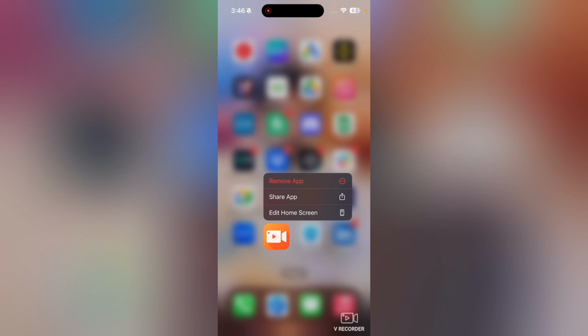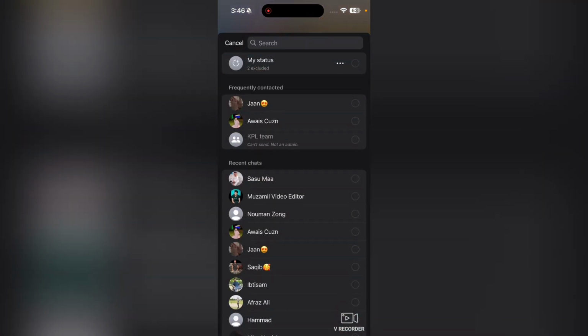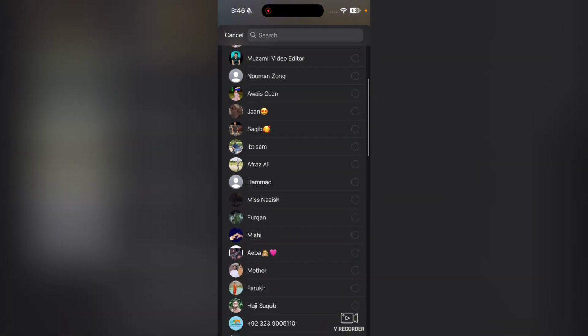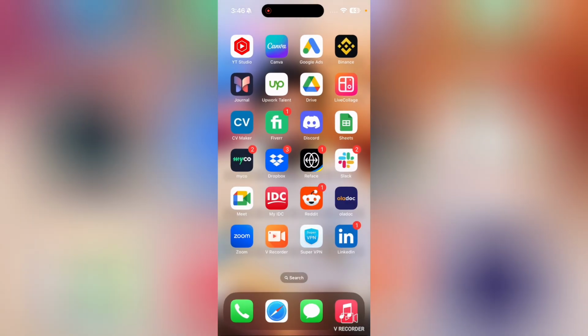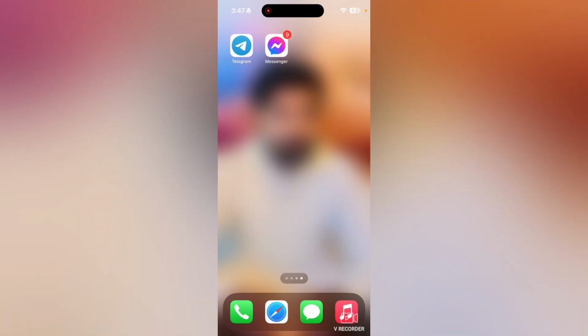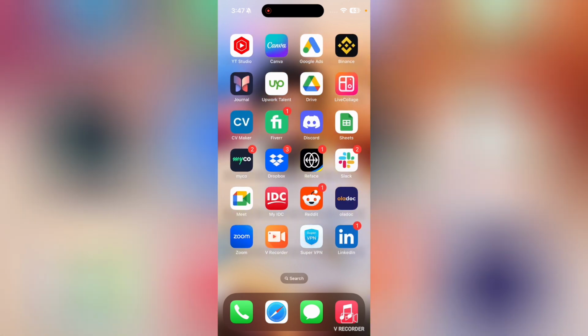So the second one is share app, so I will just simply tap on it, and then I will select WhatsApp from here, and then I can basically choose the contact to whom I want to share the app. But this will not share the actual app, this will basically share the link to the app. And if the person that I have shared the link with has iPhone, it will redirect him to the app store.